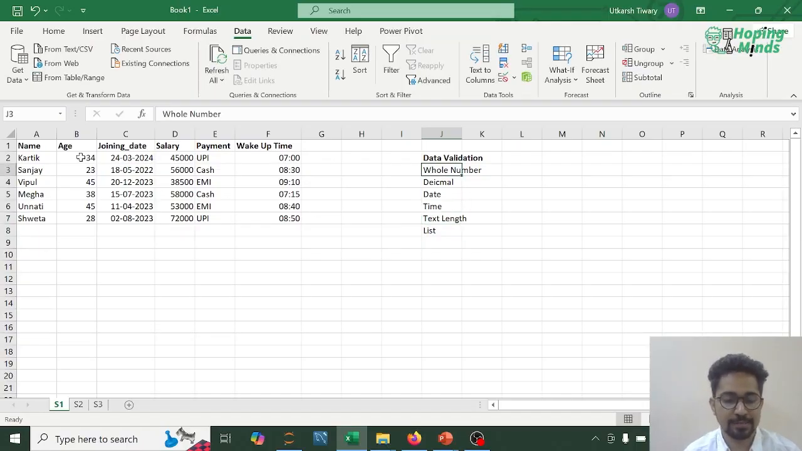So let's apply them one by one. First of all, let's apply it on the age. For the age, the data validation would be whole number. I need to ensure that whatever value I enter in, let's say, row number 10, the age should lie between, let's say, 22 and 50.